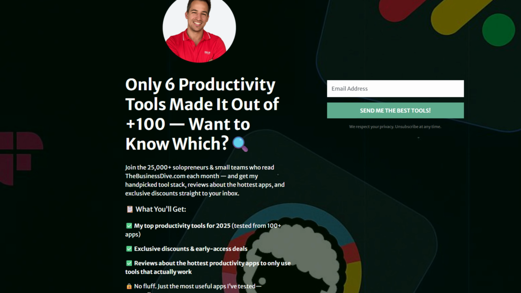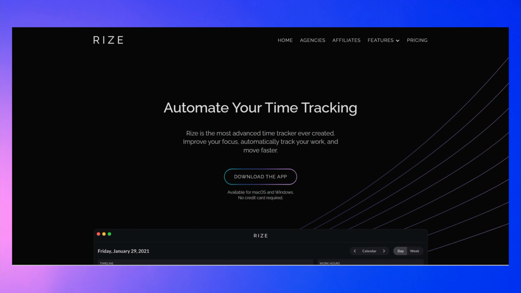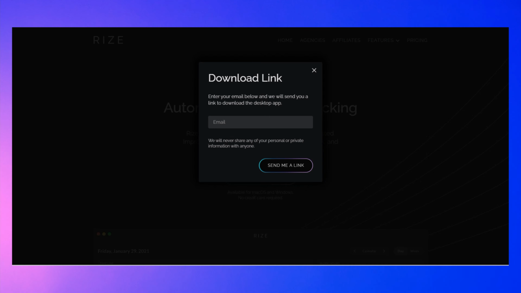When getting started with Rize, the first step is to download the app, as it only has a desktop version, so there is no other way around to use it without the desktop app. You type your email here and you will get the link to your email account. And basically you only need to install it, which takes around 1 or 2 minutes, and that's it. In the next step, I will share the first things you have to do with Rize when using it.